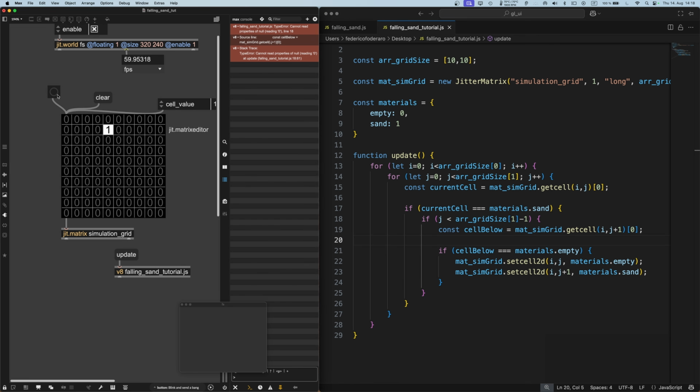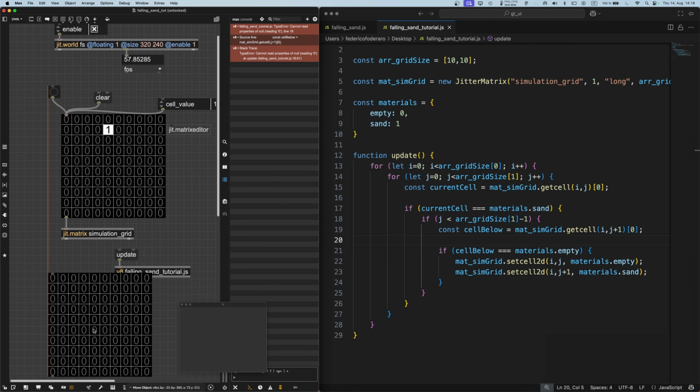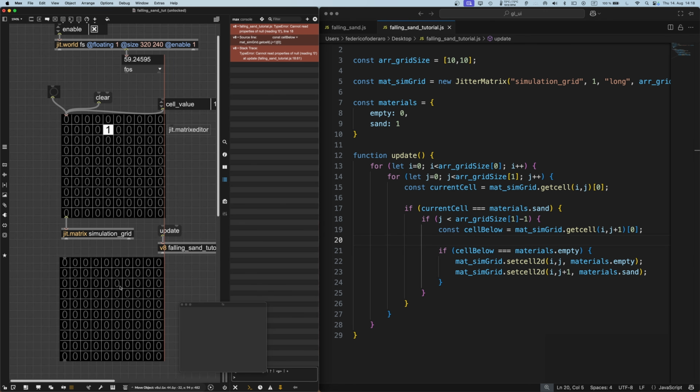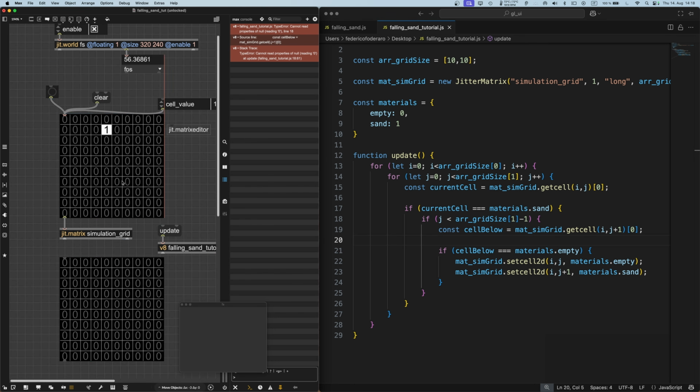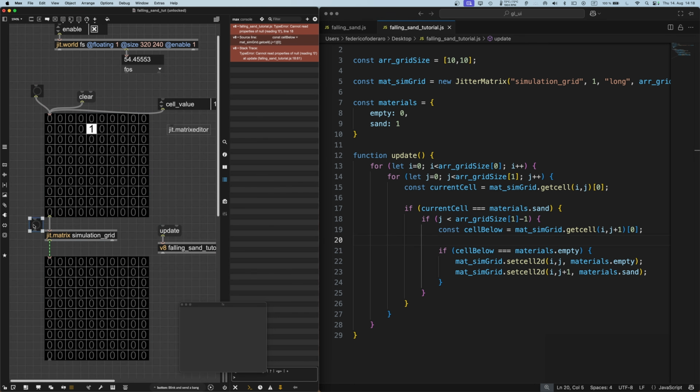So let's see what happens if we do that. And we need to output the result out of the JIT Matrix Simulation Grid. So let's create another matrix editor and bang this matrix now and see what we got. So we got that the sand went all the way to the bottom of the grid. And that's because we are changing the grid while we are iterating it, which means that it first swaps it, right? And then when it goes to the next row, it says, okay, there is actually a cell with a 1, so I should swap it with the one below, and so on until it arrives at the last row, which is not what we want.